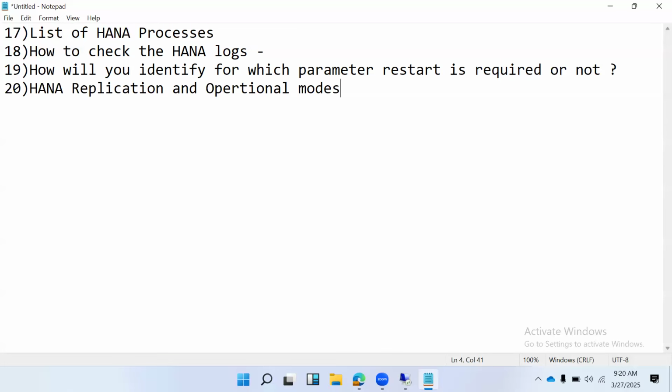What are the conditions to apply? To perform the replication, both systems should be on the same version, and the SIDs, instance numbers, and host names should be different. The same version, or the secondary should be at the same or a higher version than the primary. Then only will the replication work, right? HANA replication and operation modes.